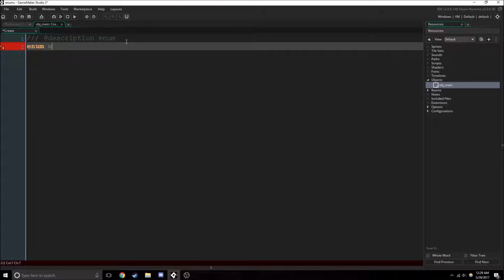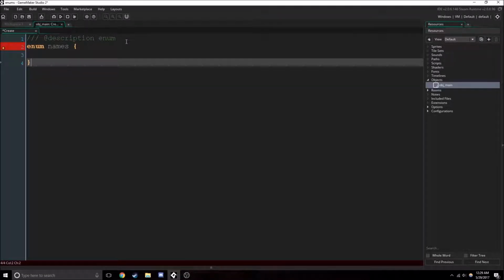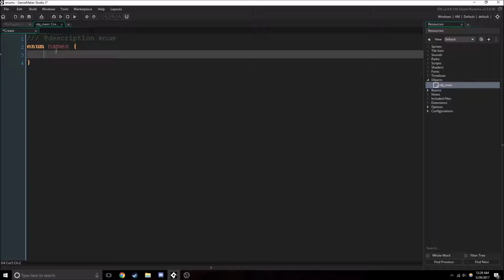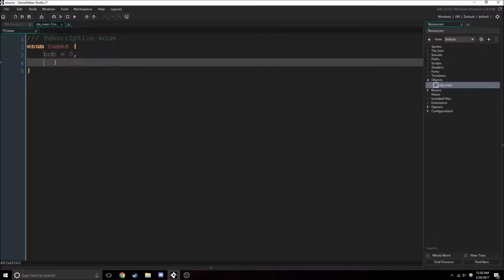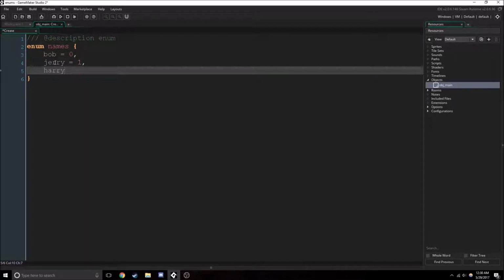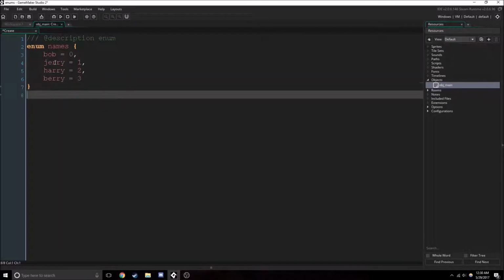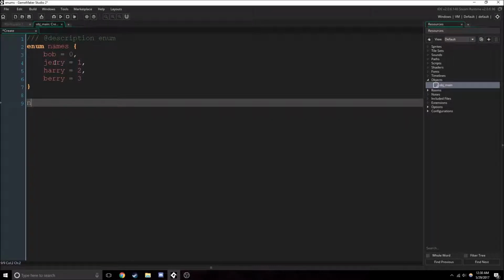So we're just going to do names. Okay, so this is the basic setup. You have to have a name for your enumerator class or system, and then you can name the specific enumerator names. Let's do Bob equals 0, Jerry equals 1, Harry equals 2, and Barry equals 3.